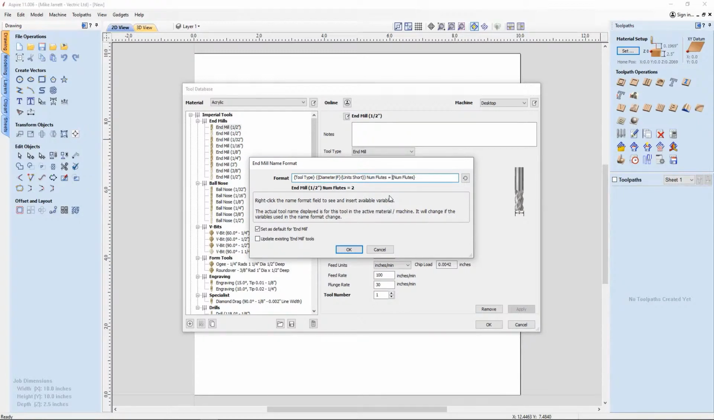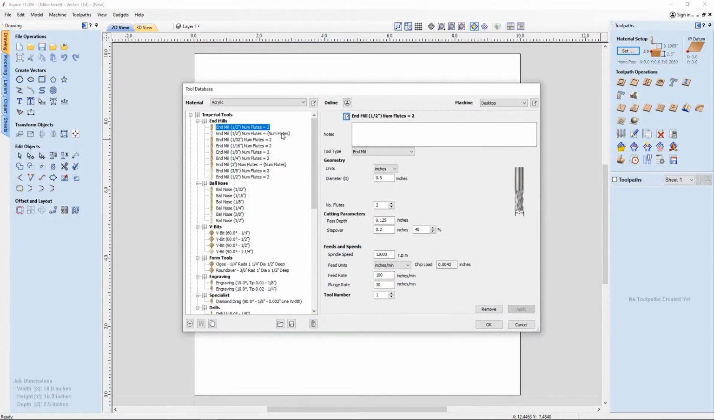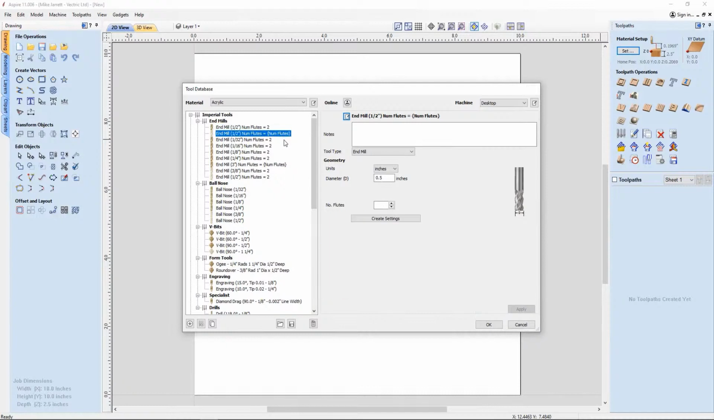Now if you wanted all your future end mills to have this same sort of naming structure, then you'd keep this box here checked, set as default for end mill, so that the next time you create an end mill, the name structure will be like we've got here. And you can also update all of the existing end mills to rename them to also have this structure. So if we hit OK here, we'll see that all the end mills get updated. Some of them don't have the number of flutes set, and so we get this num flutes in curly braces in the name. So to fix that, all you need to do is add a flutes parameter here.